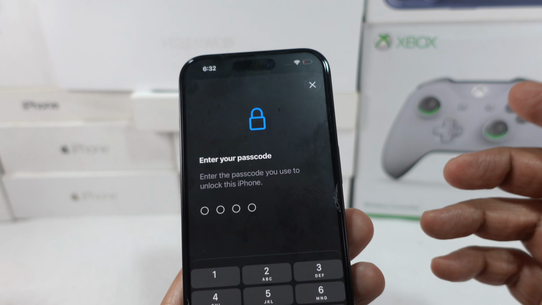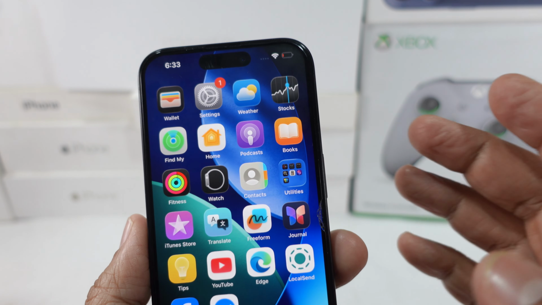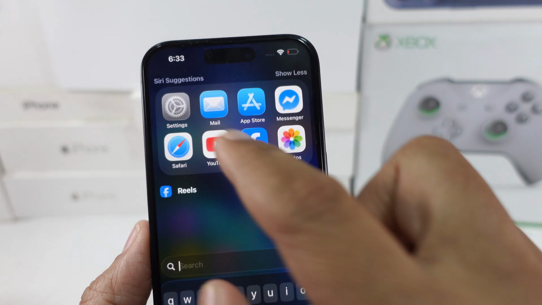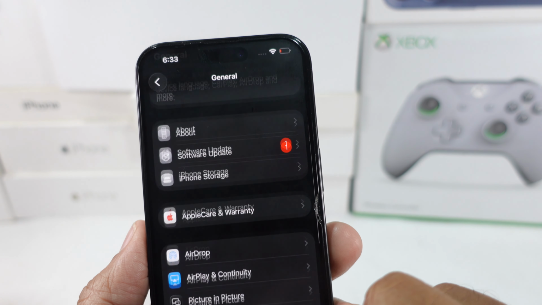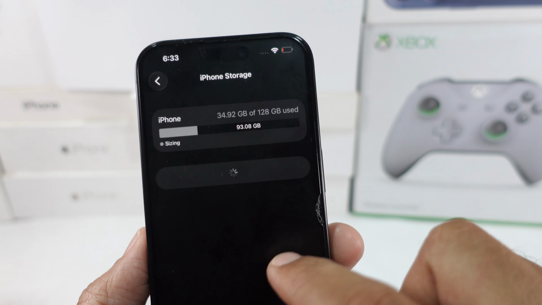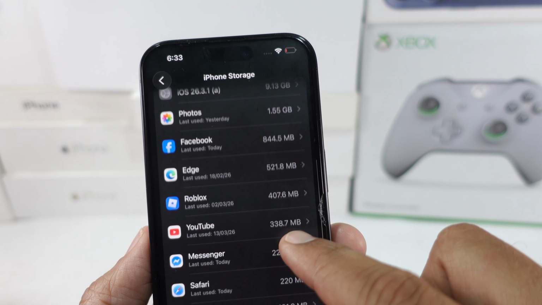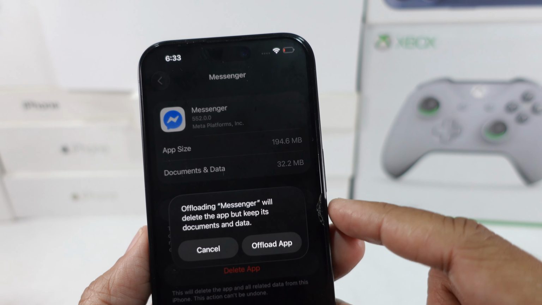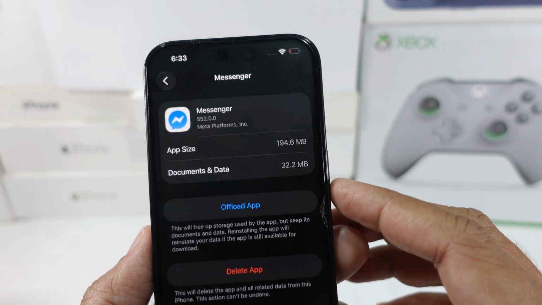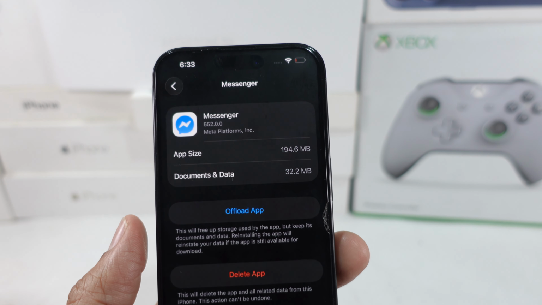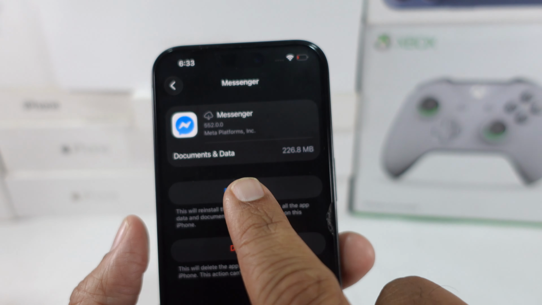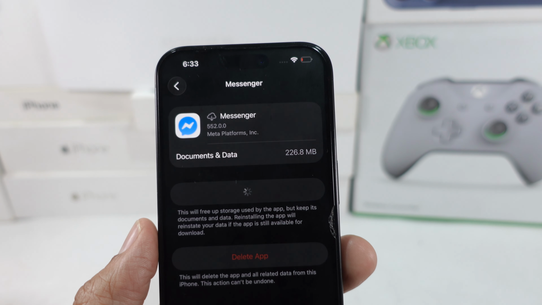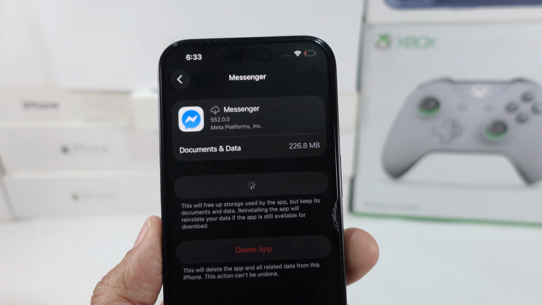Now, if that didn't help, give me a sec. We're going to clear the app cache. Open Settings, go to General, then iPhone Storage. Look for Messenger and tap it. Tap Offload App. This would remove temporary files but keep your data. After that, tap Reinstall App. If it's still stuck, you gotta delete the app completely and download it fresh from the App Store.